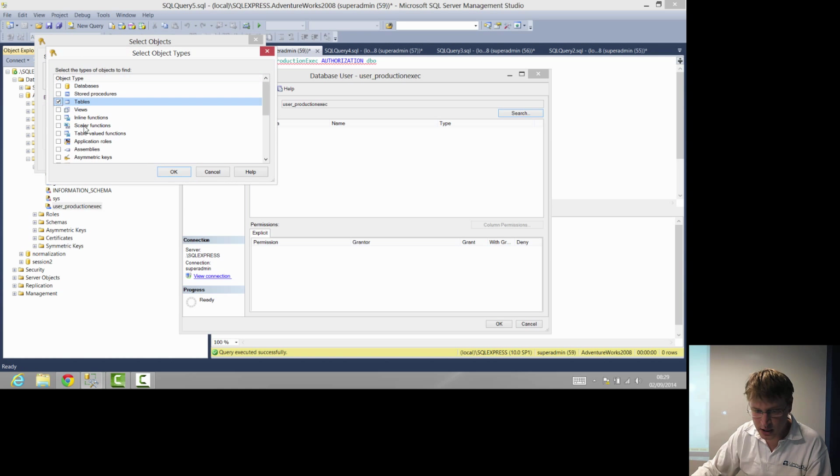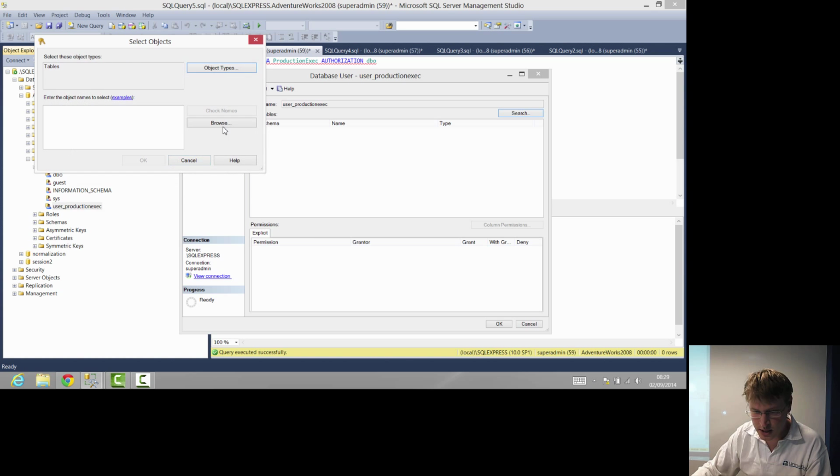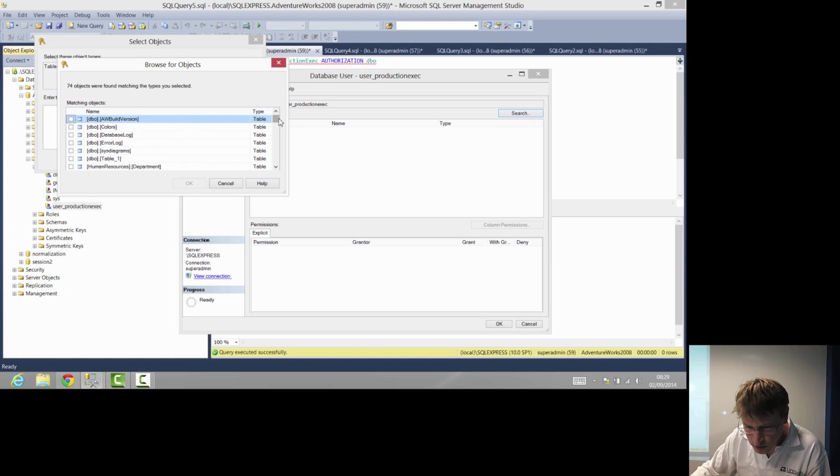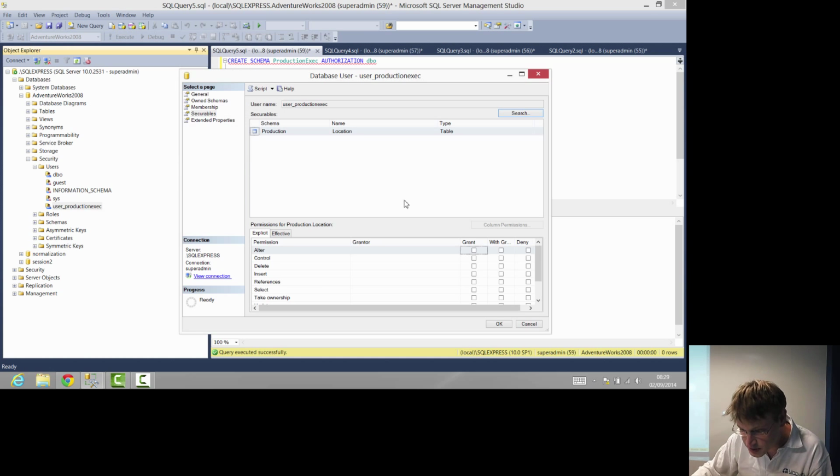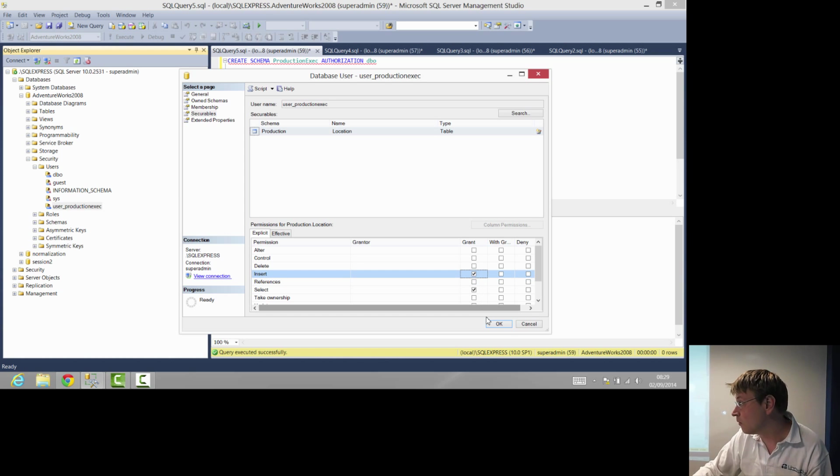For example, let's say show me tables. And I want this user to be able to access this table. Okay, and from this table, I will allow this user to select and insert data into it. Why not?